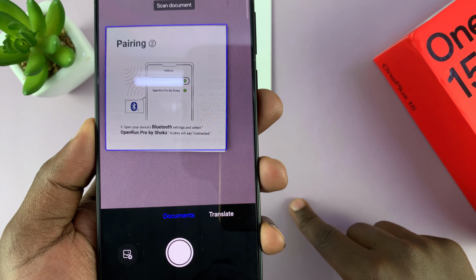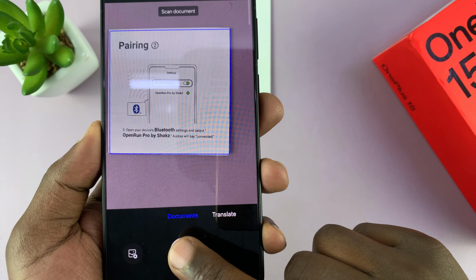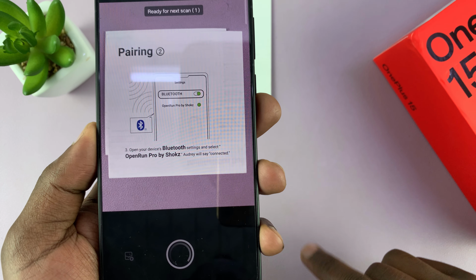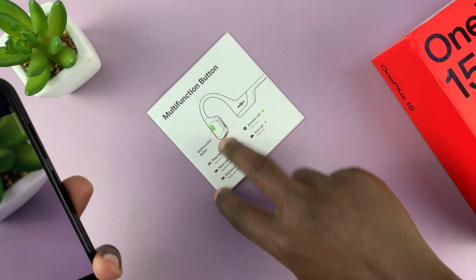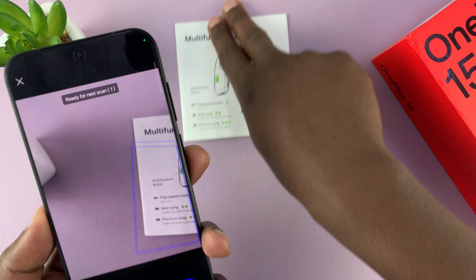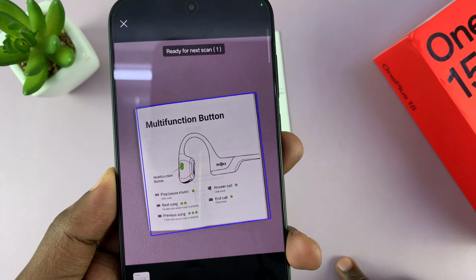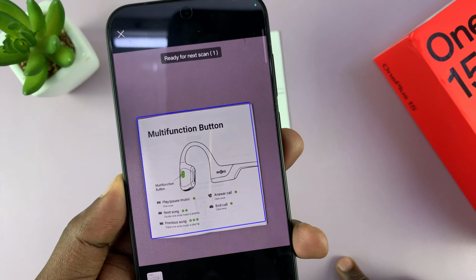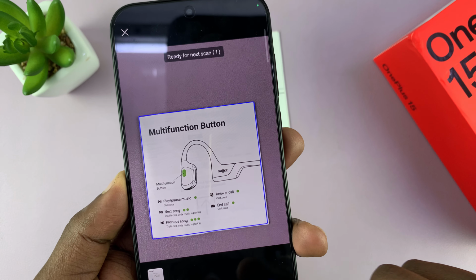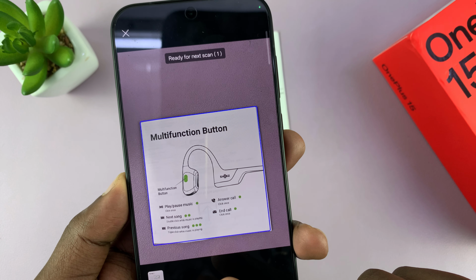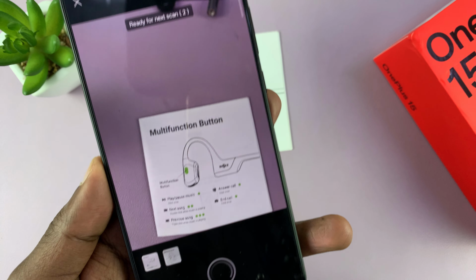And once it's steady and as straight as you can, just hit the shutter button and it's going to get captured. And then you can move on to the next page of that document. If it's a multi-page document, this one I'm going to try with 2 pages. So second page, there it is. Make sure that blue outline is all around the image, and then hit the shutter button again. Give it time and it's going to get captured.